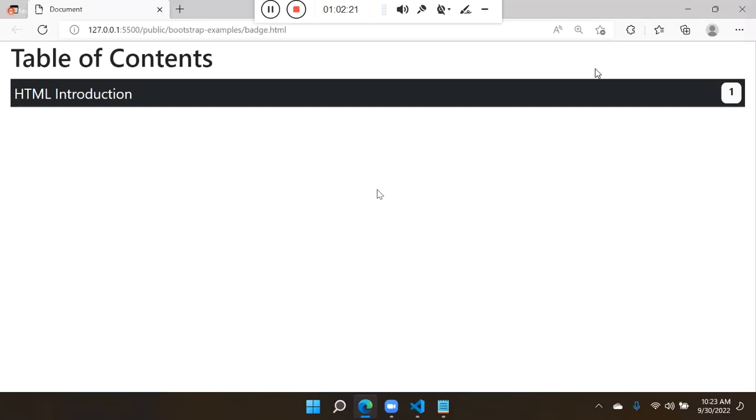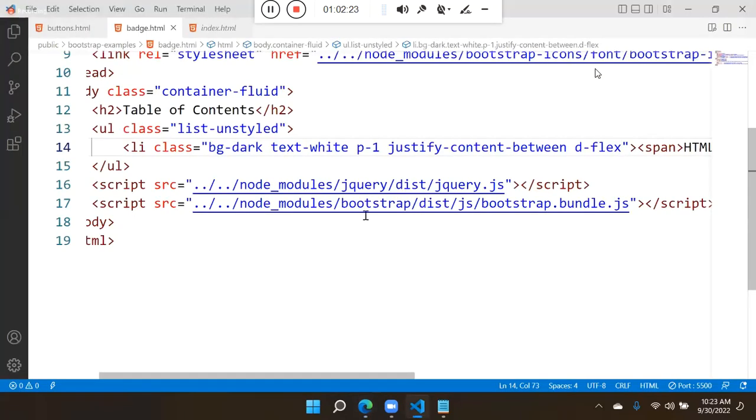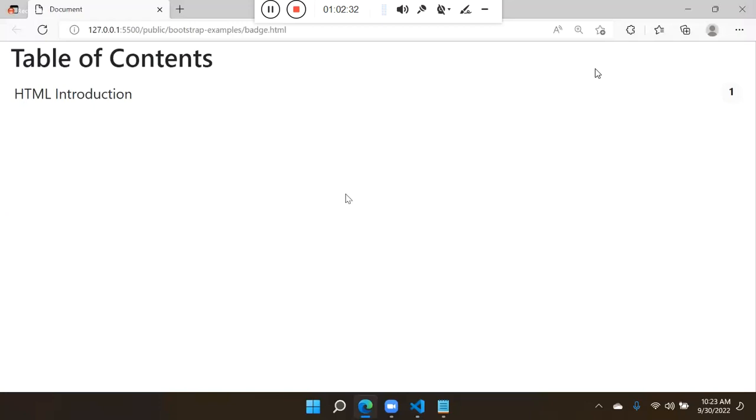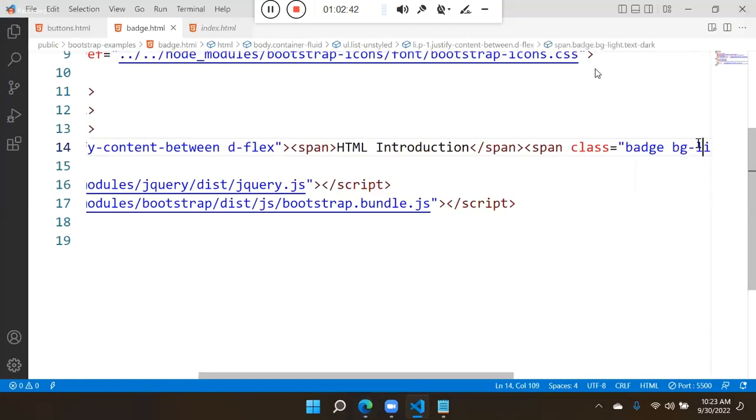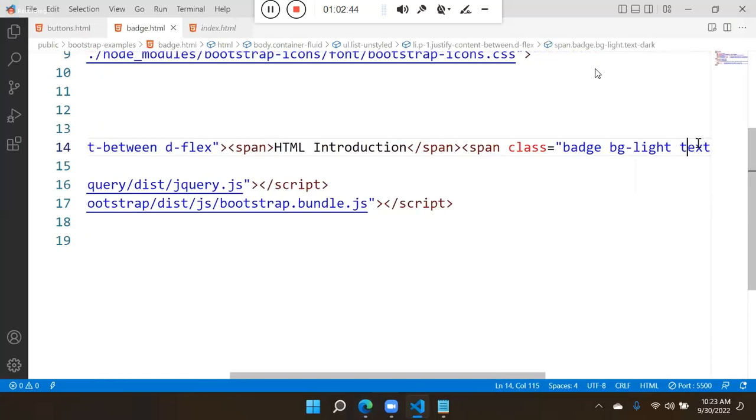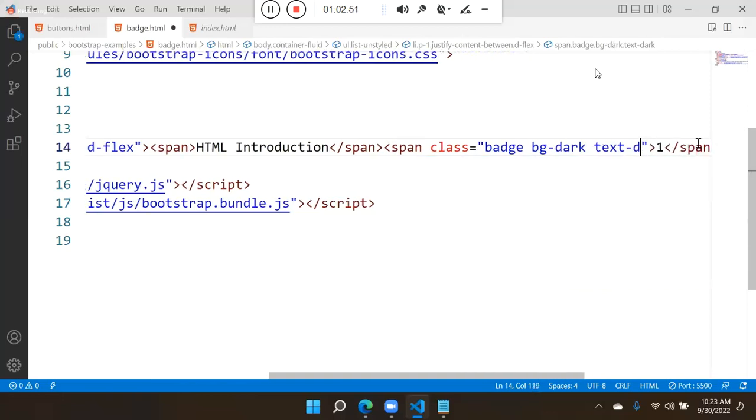We create the badges. If I don't use the background, it will be normal. That means if I am not using the background color, bg and text-white, I will remove them. Actually, it looks normal. Right? So this is the right side. And for badges, usually what we do is give a background, some dark, and text white. Then it will display in this way.